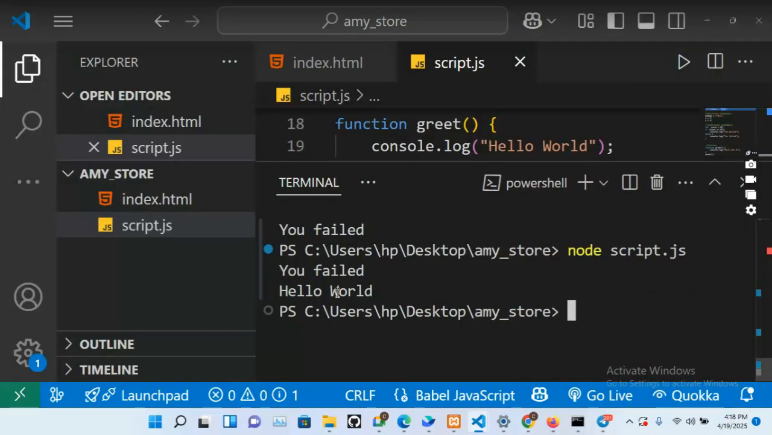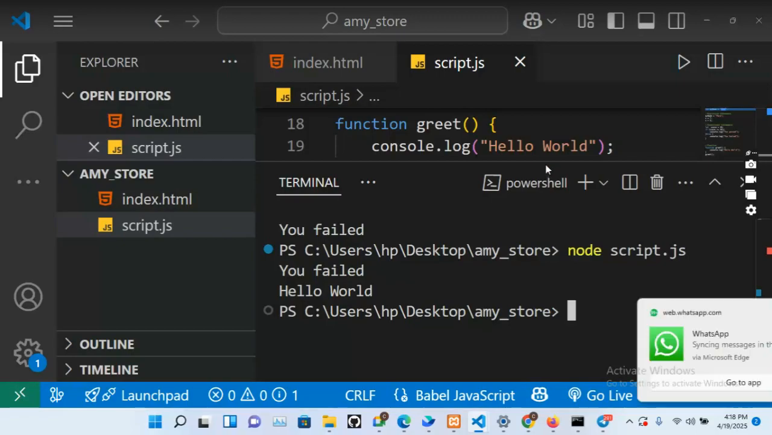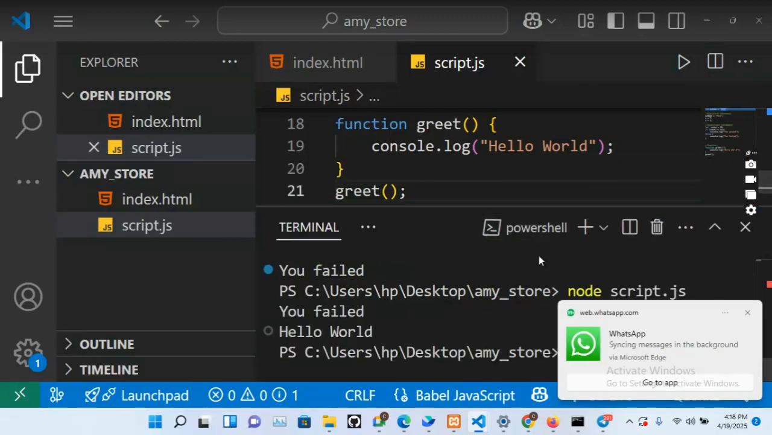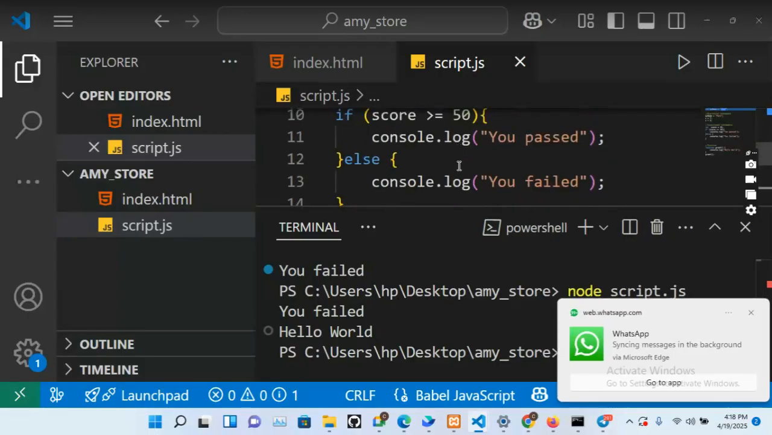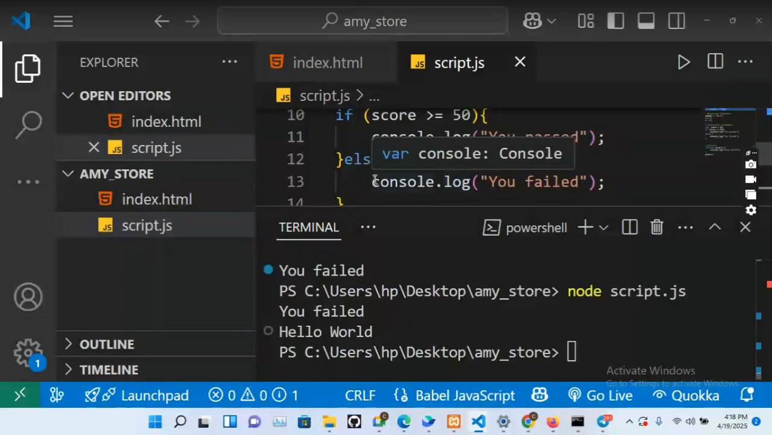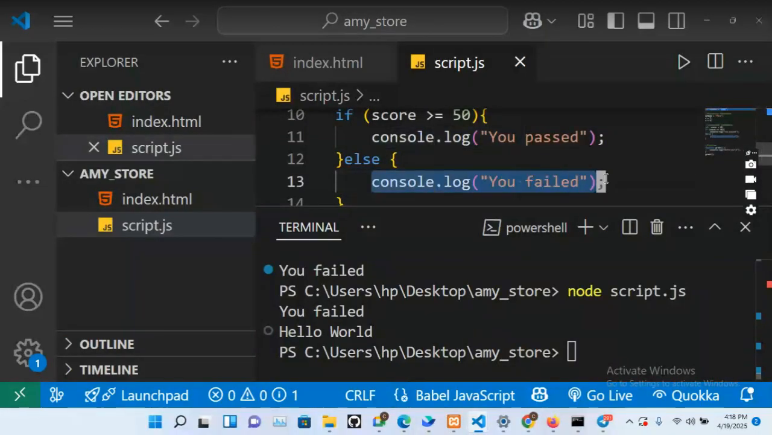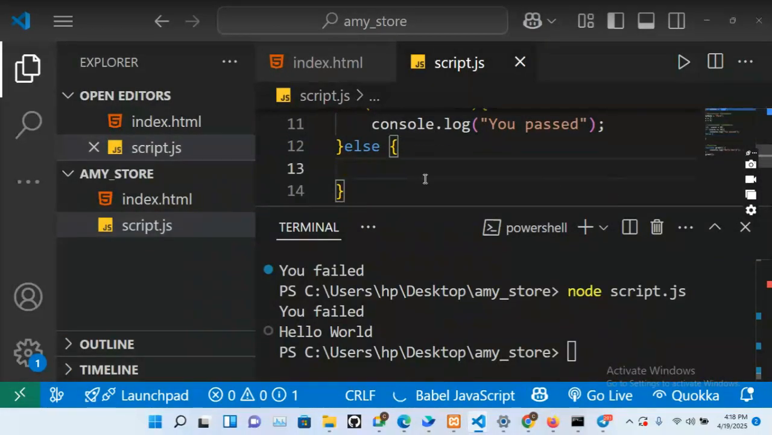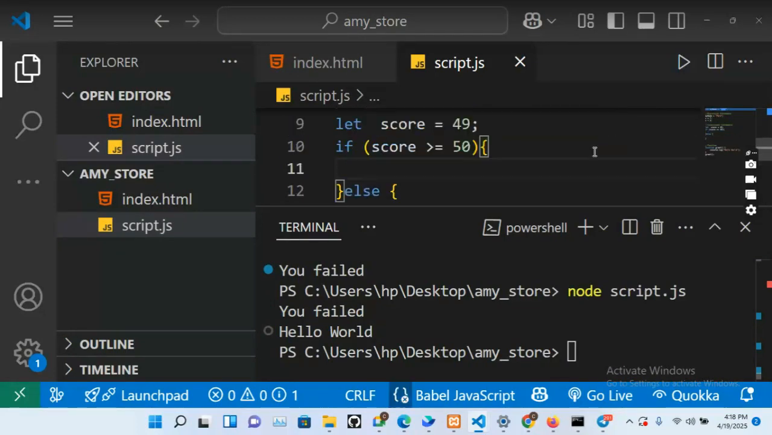So it outputted hello world. Now you can see that you failed. The reason why you failed is because of this conditional statement. It's still calling. Let me remove the console log so that we just concentrate on the one we are currently learning.